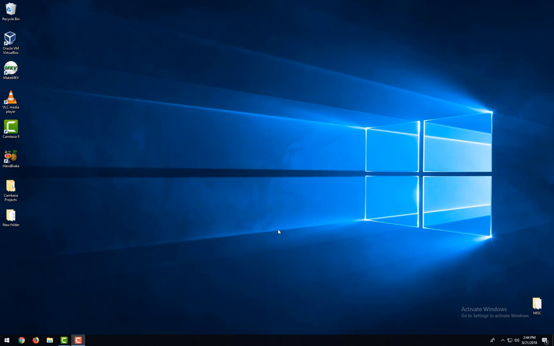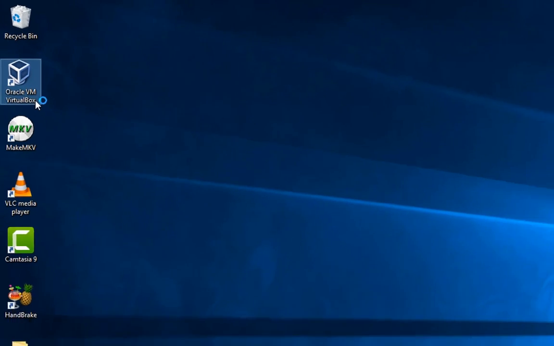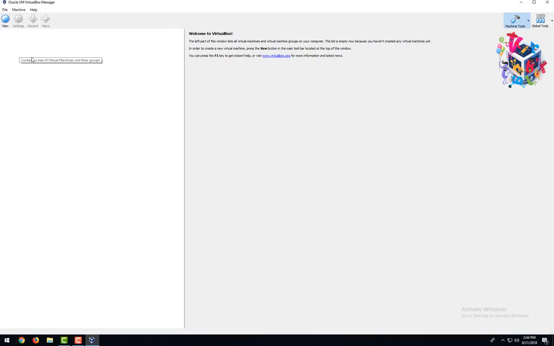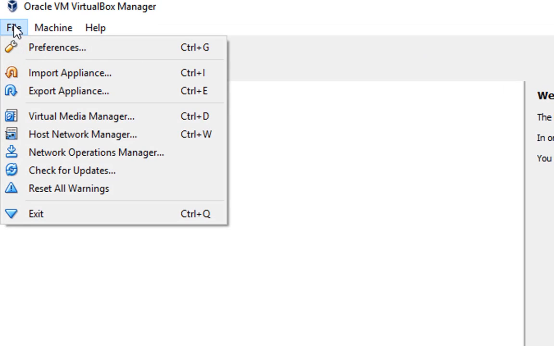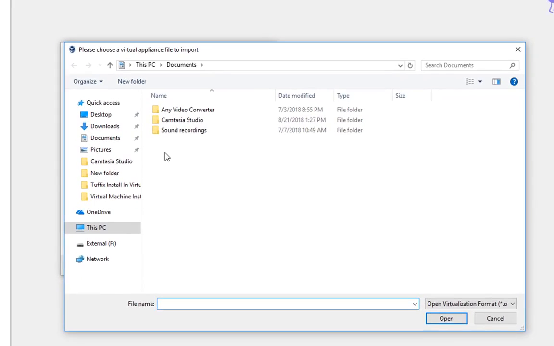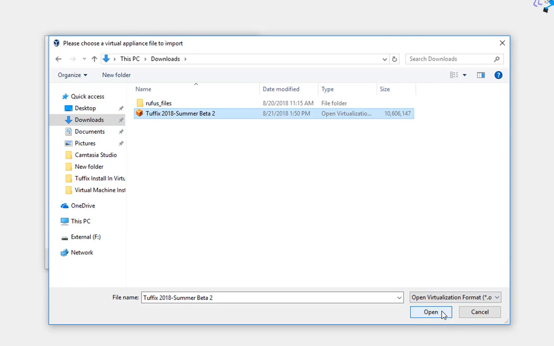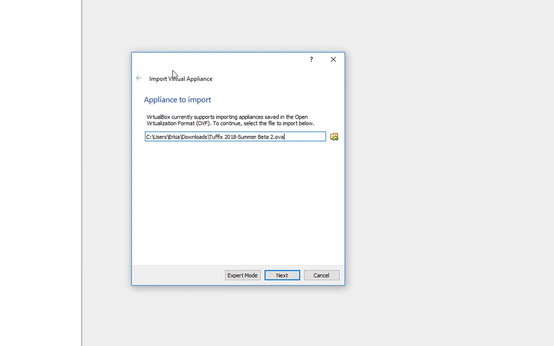Once it is done downloading, proceed to go to Oracle VM and then click on File, Import Appliance. It's going to say Appliance to import, and we're going to go to where we downloaded our file. Click Open. Now it's going to give us the path to where it is, and we're just going to press Next.